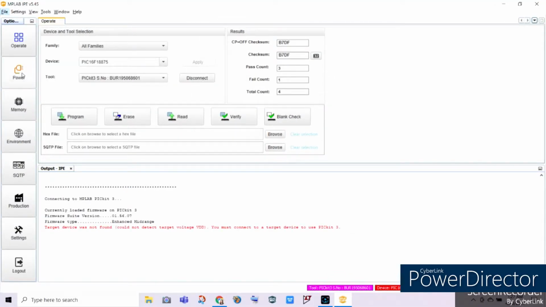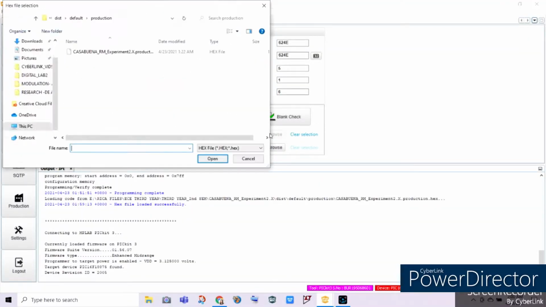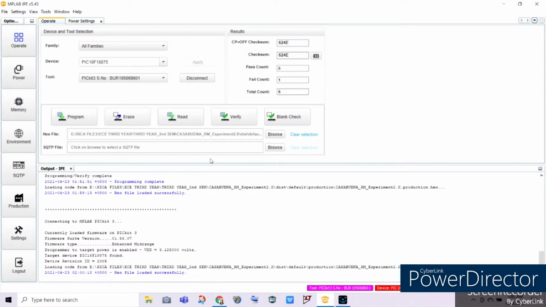And in this part, if you can still remember, we have to edit its power settings, setting our voltage levels to 3.125, and then taking this part, power target circuit from PICkit 3, and then we have to browse our hex file from the MPLAB IDE, which is our experiment 2 here, which will be the source of our code, okay?